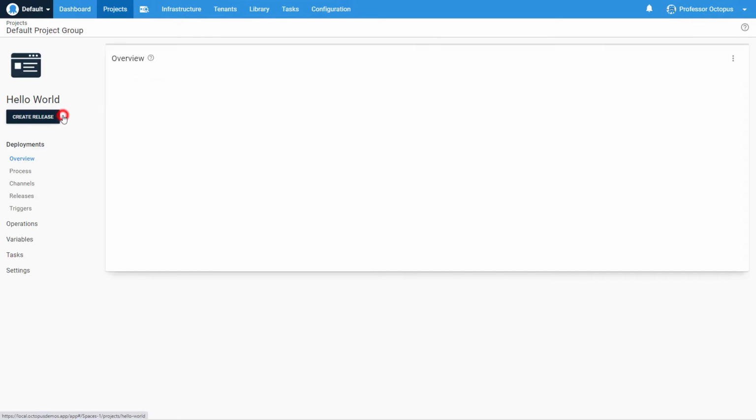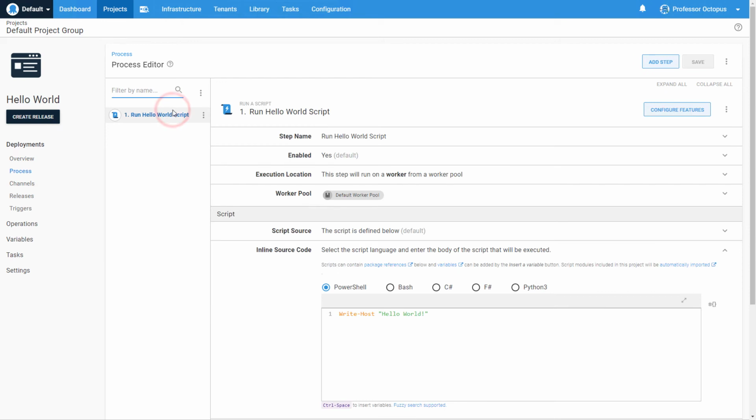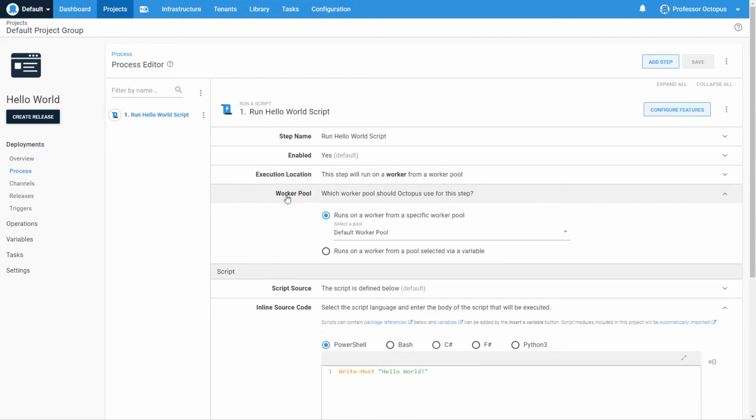Navigating to the deployment process for the Hello World project will show the step is now running on the default worker pool. Before the new worker pool was added, the step indicated it ran on the Octopus Deploy server. That has now changed. When the default worker pool does not have any workers in it, it will run any tasks assigned to it on the Octopus Deploy server. For Octopus Cloud users, the default worker pool is a dynamic worker pool, which means a dedicated VM is dynamically added as a worker to the pool on demand.